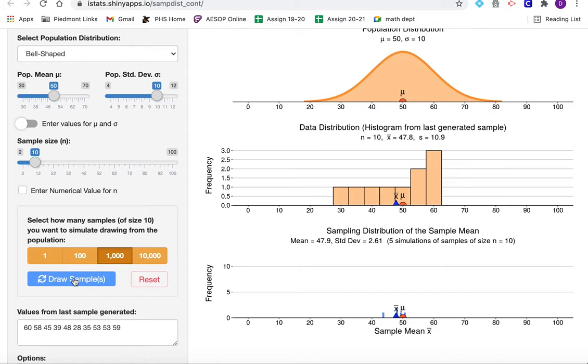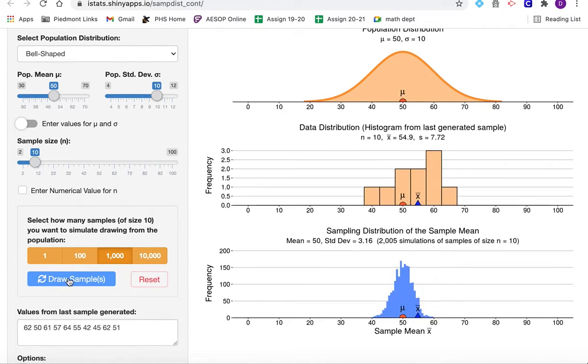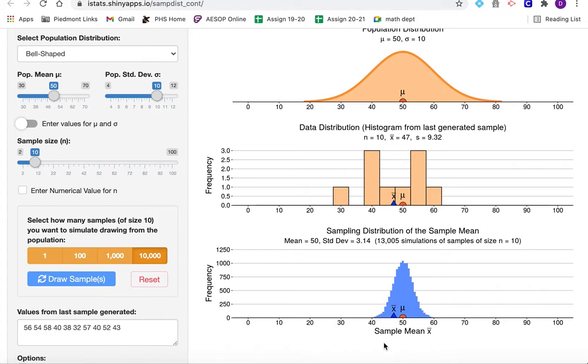I'm going to draw 1,000 samples. And okay, here's the 1,000th sample. And then here's a graph of the 1,000 or so different averages that I've got. I'll take another 1,000 samples. Now, if I want to speed this up a bit, let me take 10,000 samples. And you'll notice that the sampling distribution looks pretty normal.